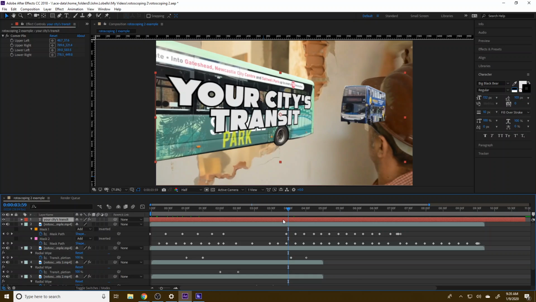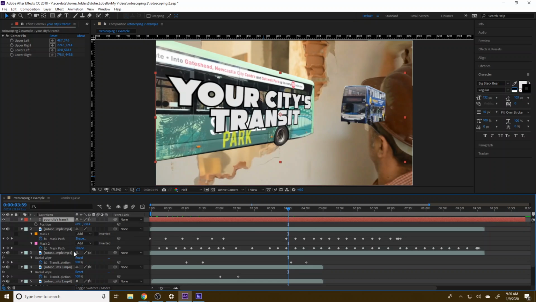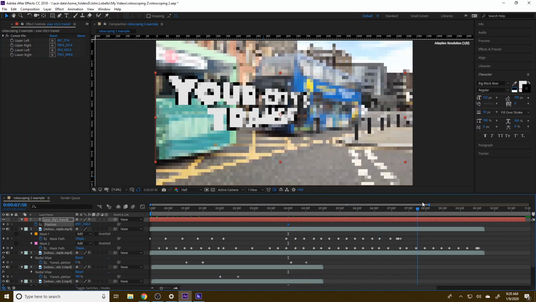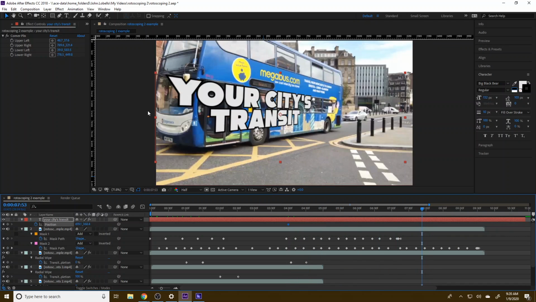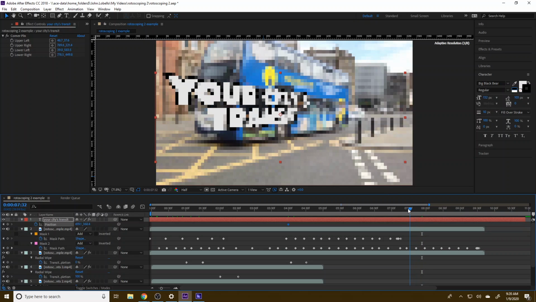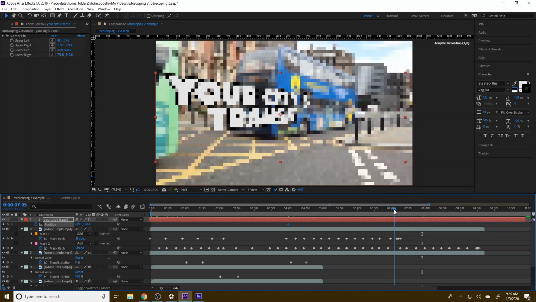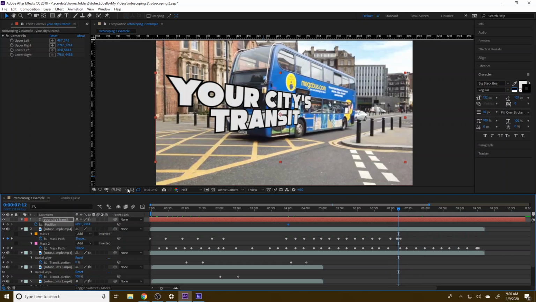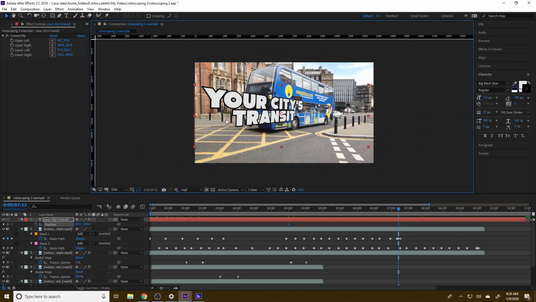Okay, so this bus begins to leave. I'm going to go here to put P for position and make a keyframe. And then once it totally leaves, I'll take the city bus here. We're in about here's where it's totally gone. Let me just zoom out some, maybe 50%. I'll just drag this guy all the way out. If it starts to go past the corner pin, that's okay.